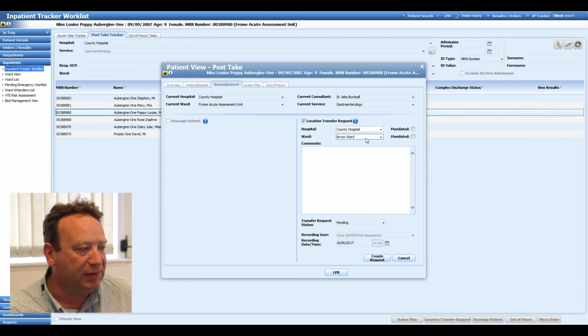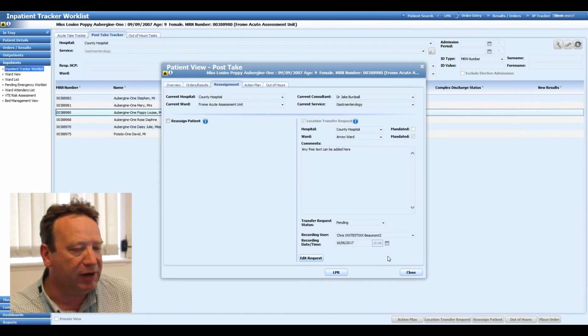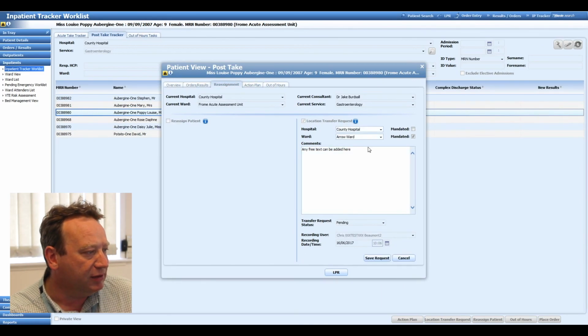You can put comments in as well in the free text box. The mandated checkbox is really there just to indicate how important it is the patient goes to the right ward, and you create a transfer request by clicking on the create button. You can edit the request if needs be, otherwise that will stay in the system as a request until the patient gets moved. So here we're changing the destination to the coronary care unit.